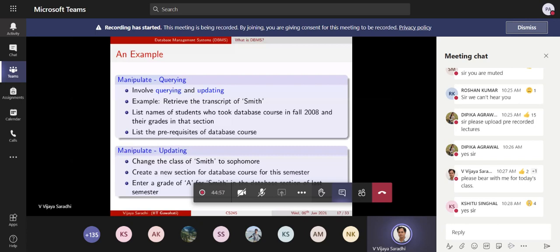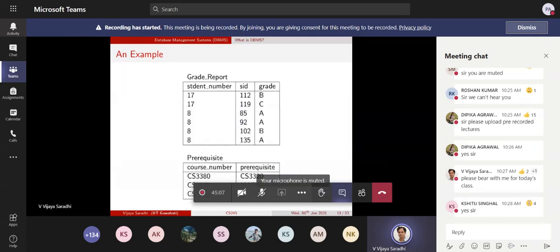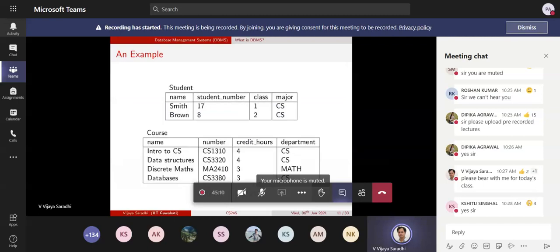And manipulating also involves updating. For example, change the class of Smith. Over here you have stored the class of the student. Student Smith's class is essentially 1. Now you wanted to change it to 2 or 3. So it all involves updating the database.